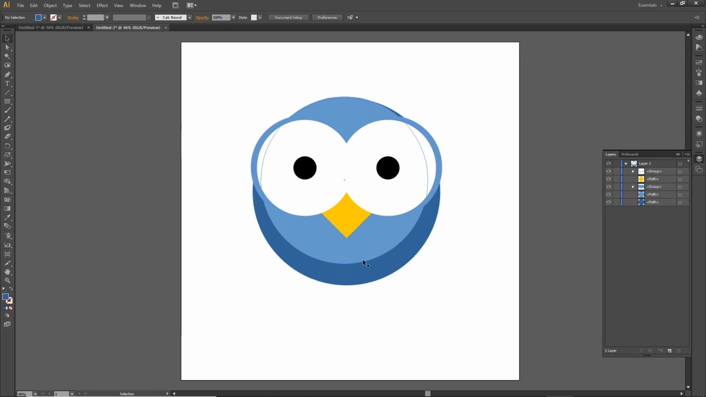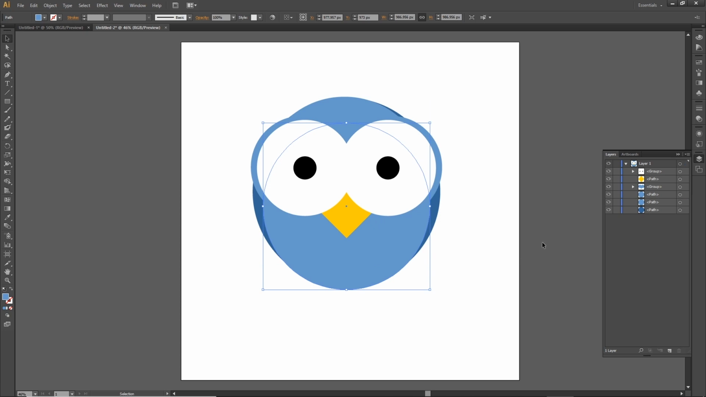And now we need to click on our original head. We hold Alt and we move it down. Make sure it's in the center. Let's move it down. And as you can see, when we move it down, it creates something like this. So those darker parts are like the wings of our bird, for example.